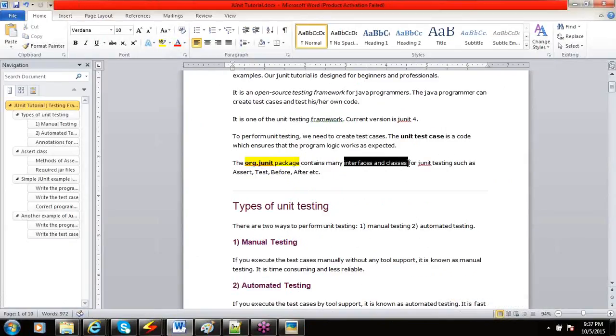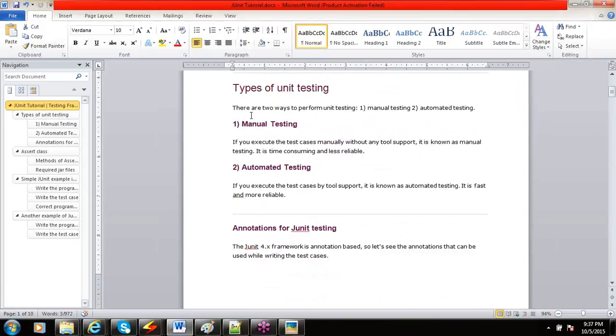So it contains interfaces and classes for performing JUnit testing. I told you that types of unit testing may be manual or automated. We will be looking into manual, because once we are comfortable with manual, automated becomes easy.